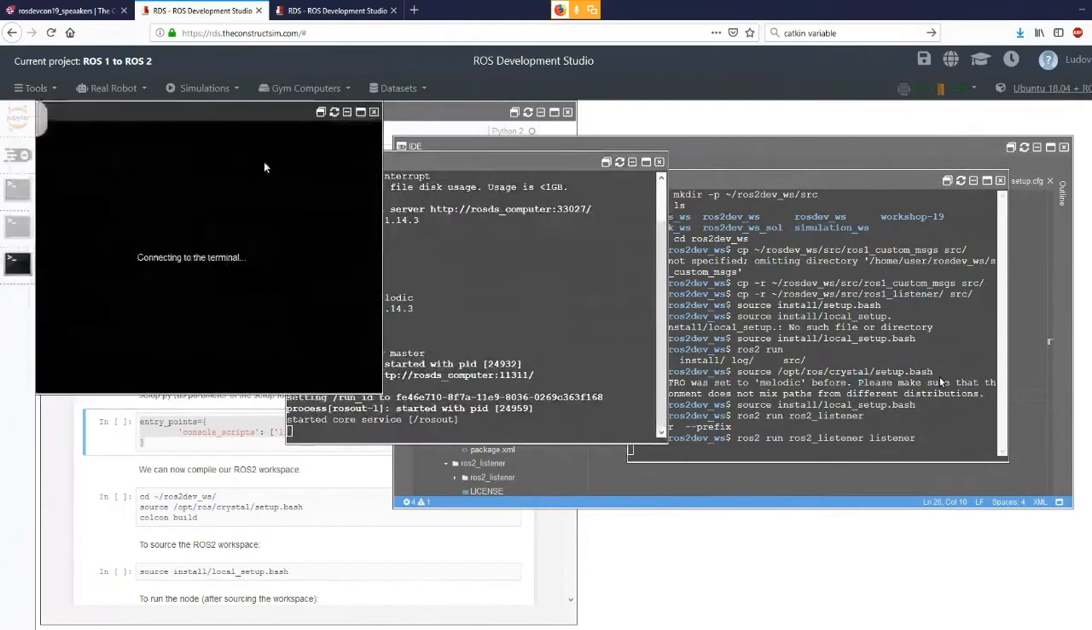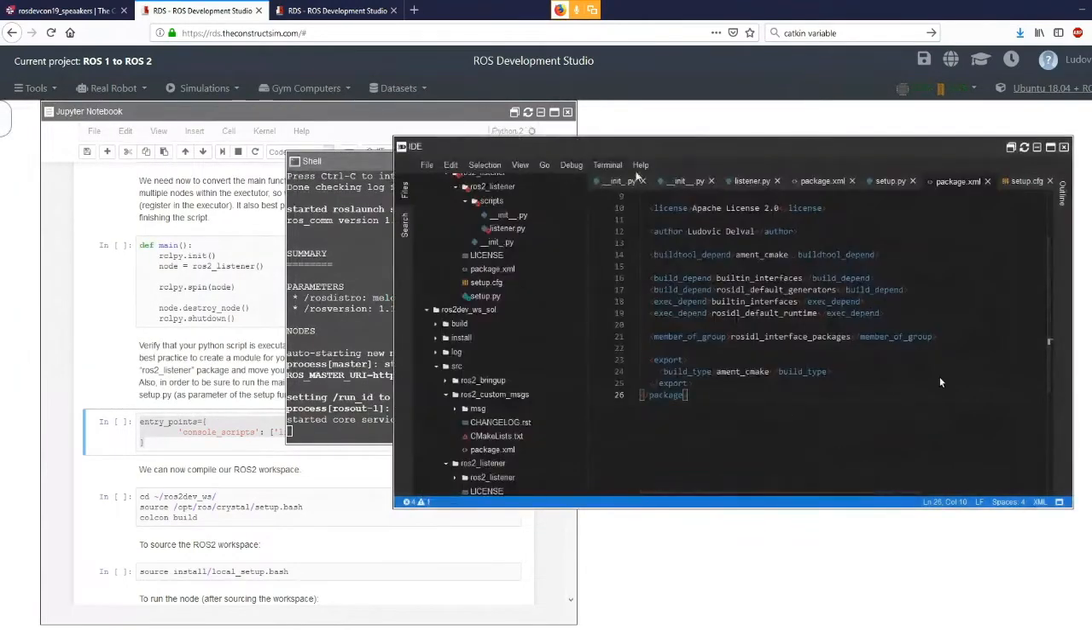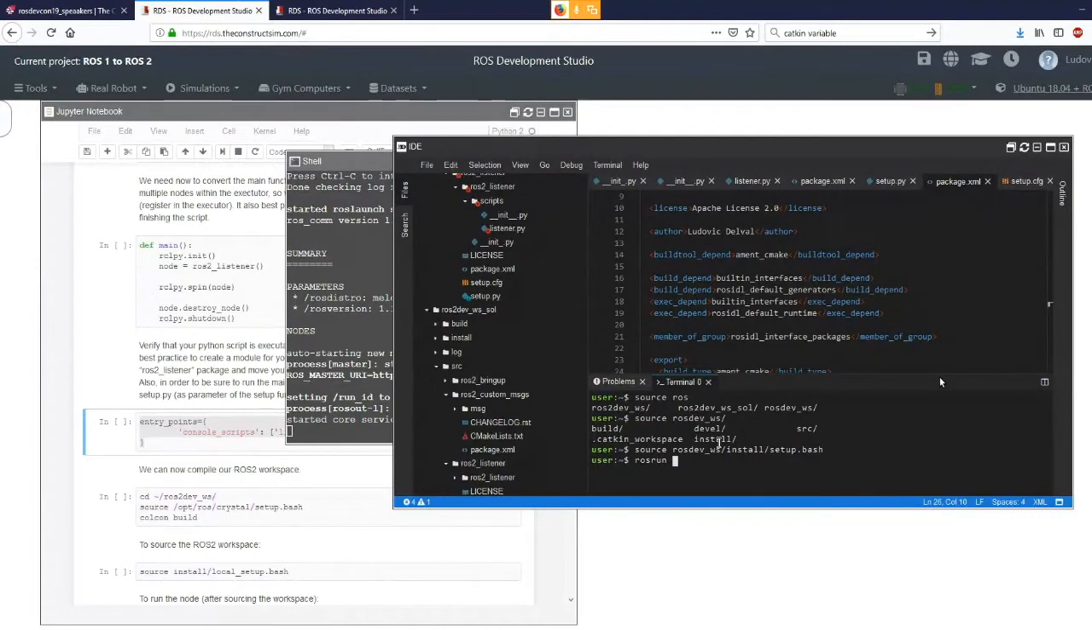And I can do it from here. Here I can source my ROS 1 dev workspace, install setup.bash, and we can do ros1 run in Docker. So here it's publishing.